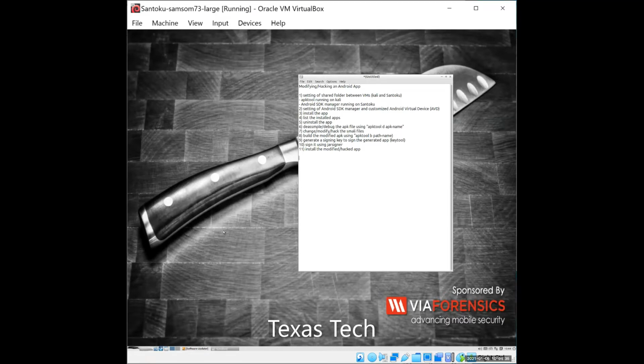Okay, hello everybody. In this tutorial, we are not going to do hacking on an existing app, but rather the modification of an app and then installing it back to the system, which is something that we want to learn today. So this tutorial is about how to modify or hack an Android app.